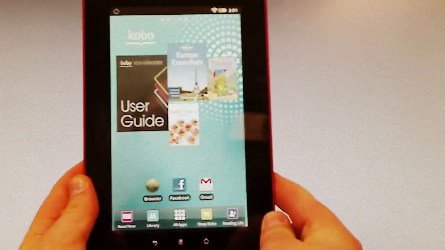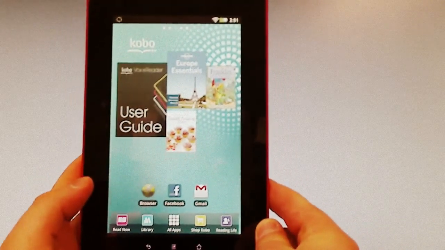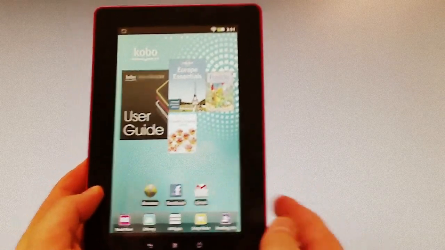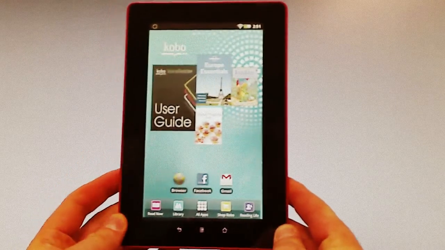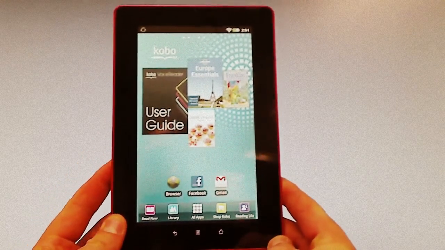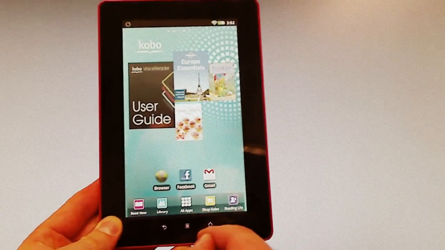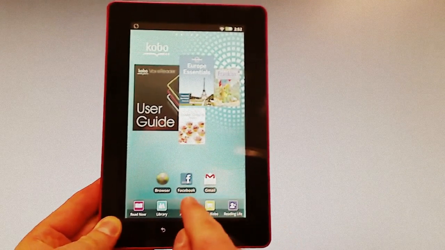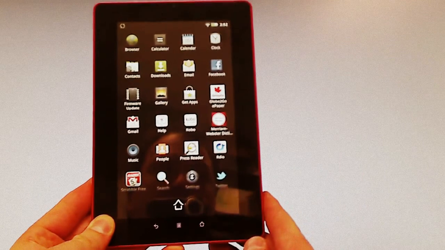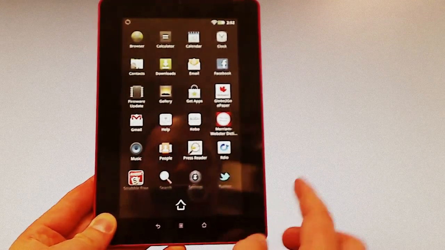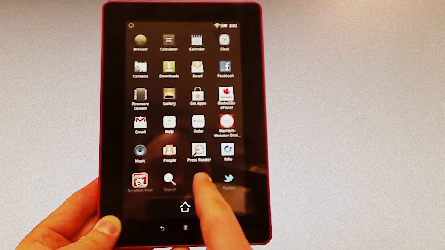Welcome to the St. Albert Library tutorial for how to install the OverDrive Media app onto the brand new Kobo Vox. So, first thing you'll want to do is go into the All Apps menu. To do that, click on the All Apps button. Then you'll want to go into the settings for your Vox, located right here.